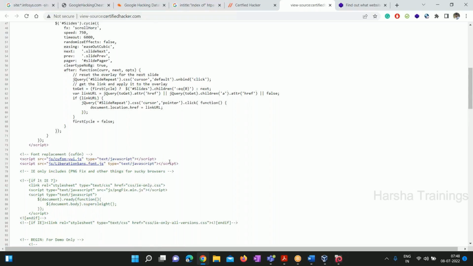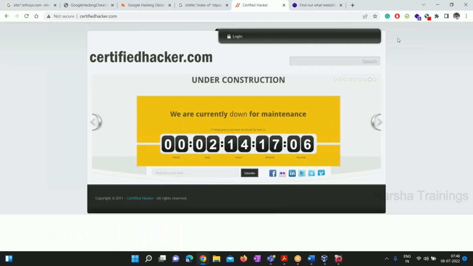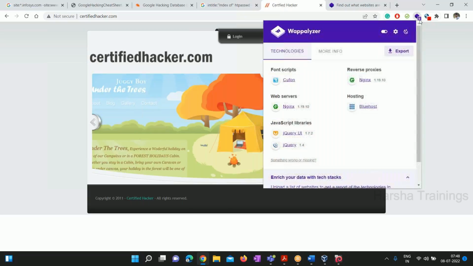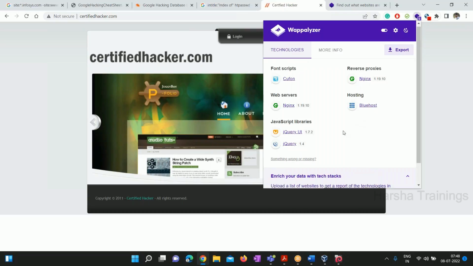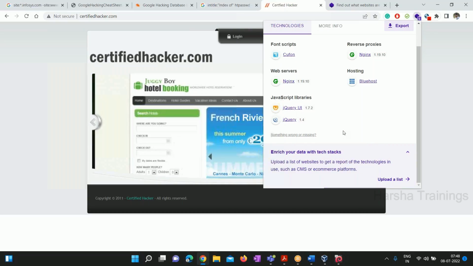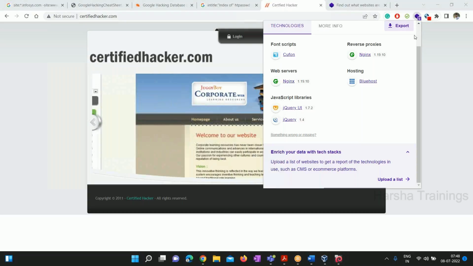So by looking at the website response, the tool is just giving us the information. I mean, they have exposed it themselves. That's the reason we have this information with us, right?